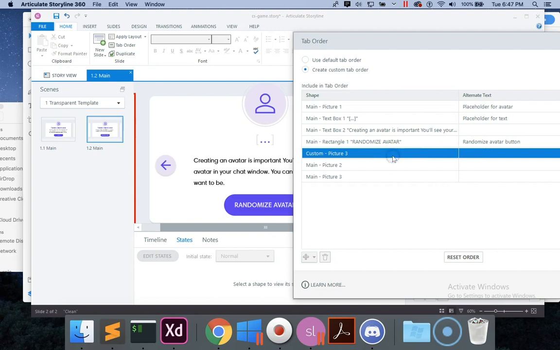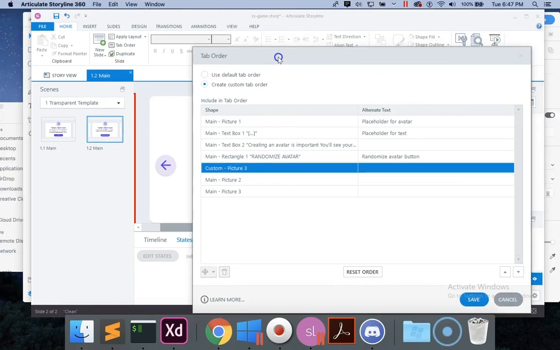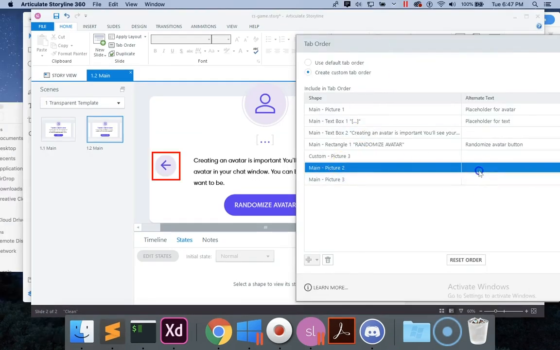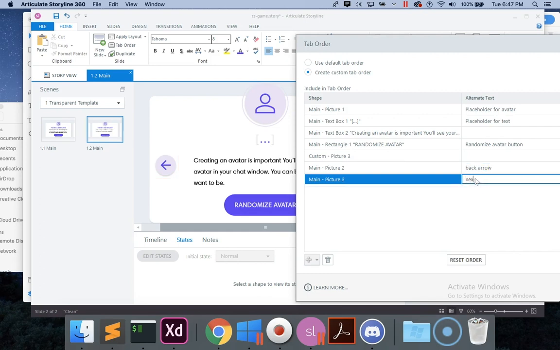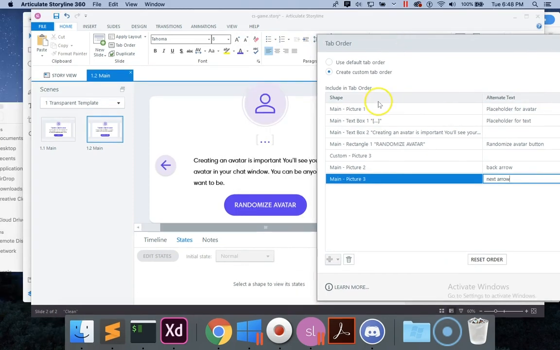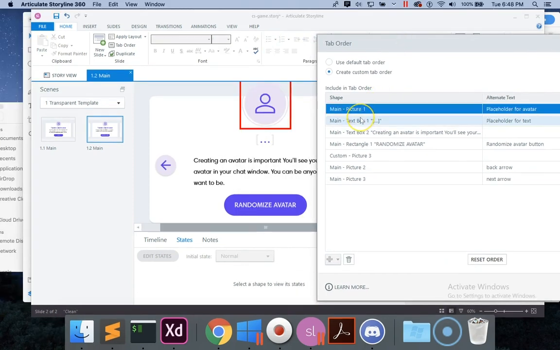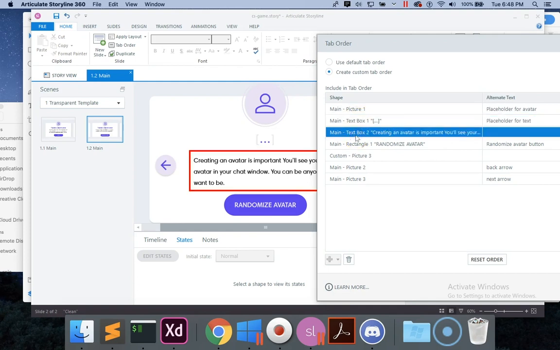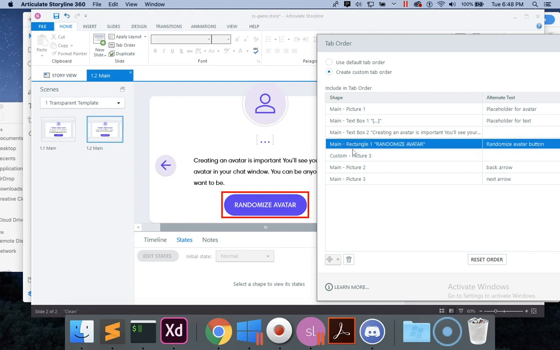And then we don't want this. What is this? Oh, that's that thing. Okay, we gotta go to the slide master, take that off. And then let's say this is the back arrow, and this is the next arrow or forward arrow. And then save. So if someone's on screen, they're gonna be like, I know what this is, a placeholder, another placeholder. Some text telling me what's gonna happen. Oh, this is where I can randomize the avatar that I'm getting.